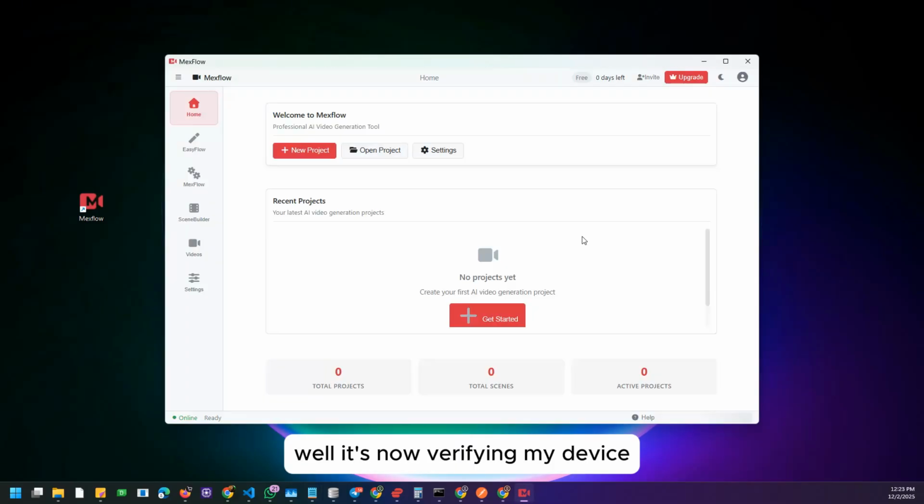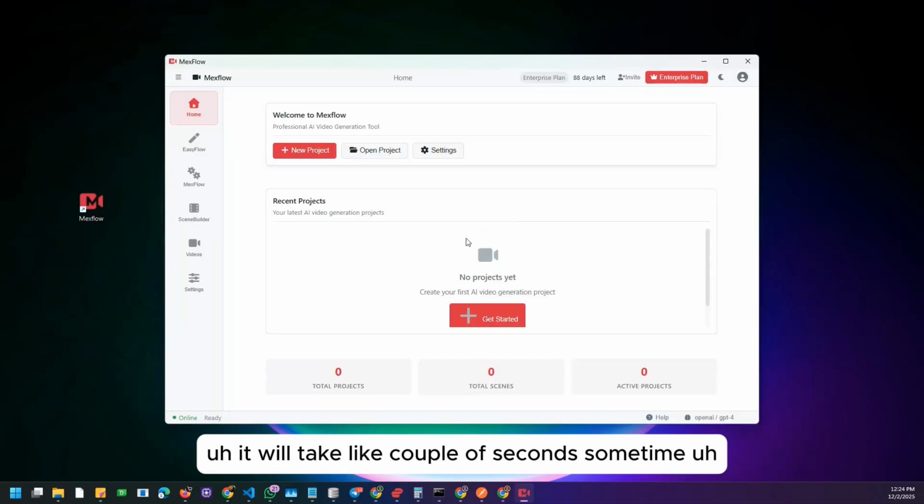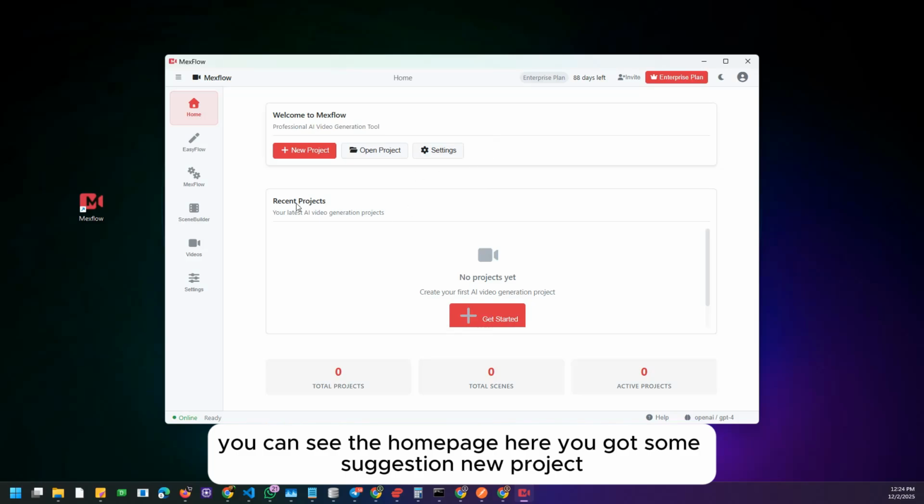Well, it's now verifying my device. Okay, it will take a couple of seconds sometimes, depending on your internet speed. So here it is. You can see the homepage.